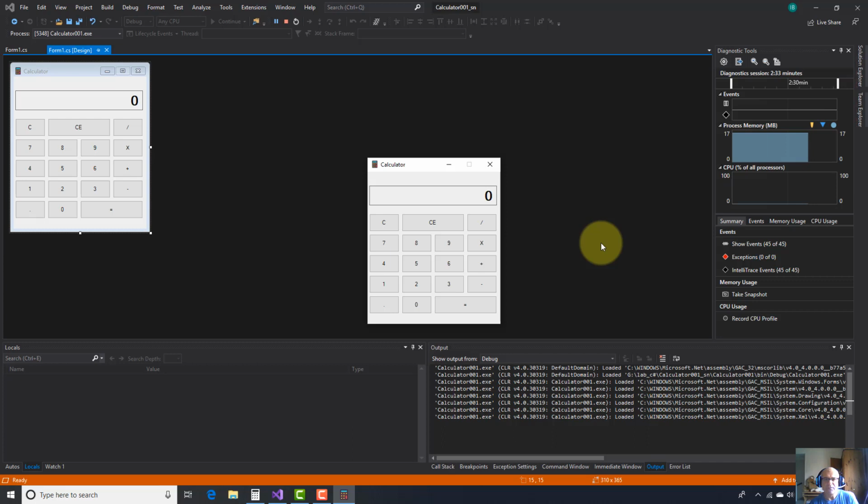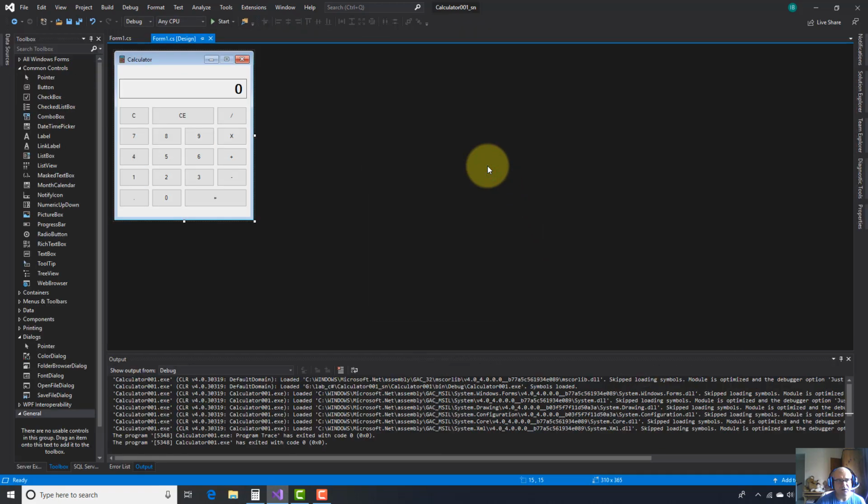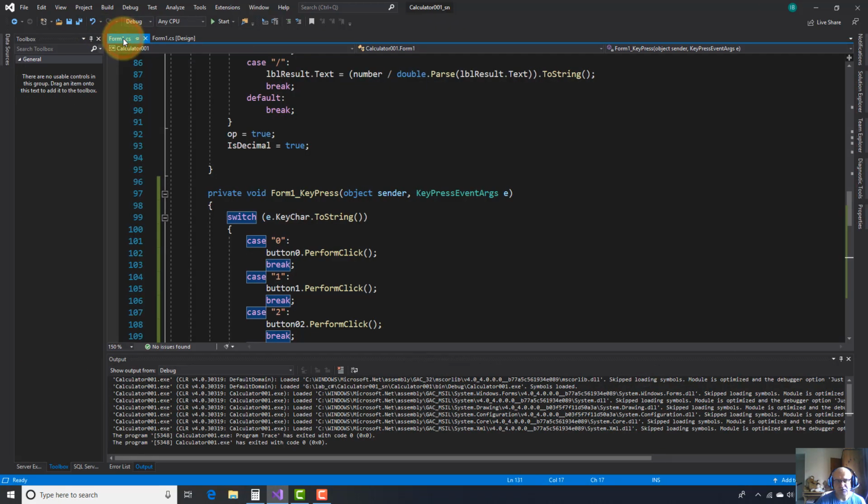You are able to use the keyboard to make various arithmetic operations, to display the numbers, and to use this calculator using the keyboard. So that was the aim of this video tutorial, to make this calculator able to use the keyboard and to make it functional using the keys from the keyboard. That was all with regard to this video tutorial.